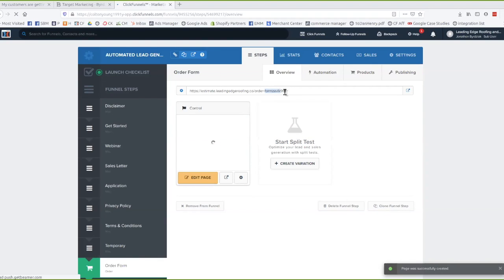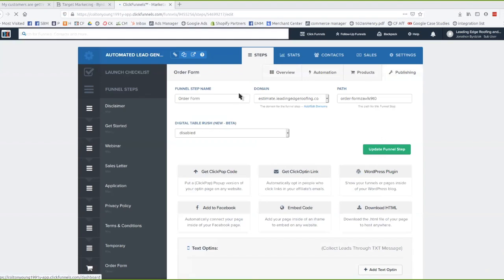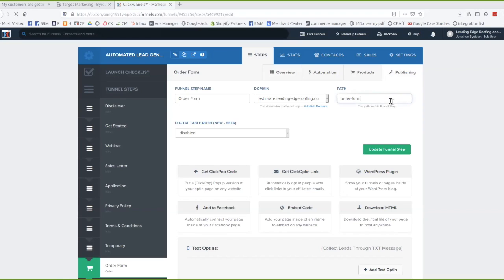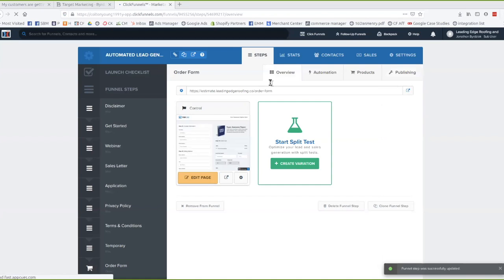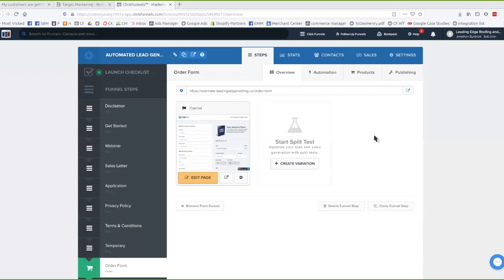Okay, so this is my step-specific form. Because there's all kinds of pages created in this system, it creates unique URLs. So I'm going to go ahead and go to Publishing and change that URL real quick. Clean it up. I can also go here and clean up this URL. Okay. Now let's go ahead and go to Edit.